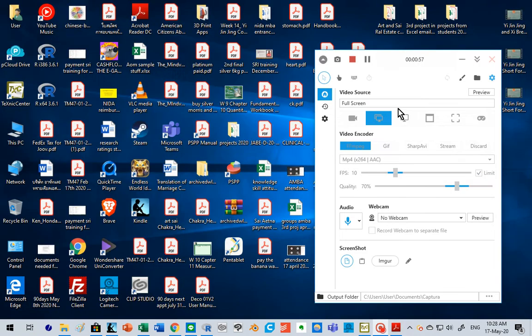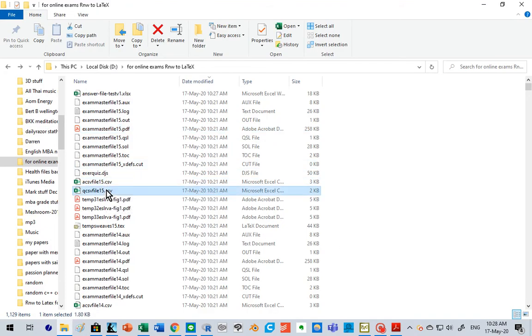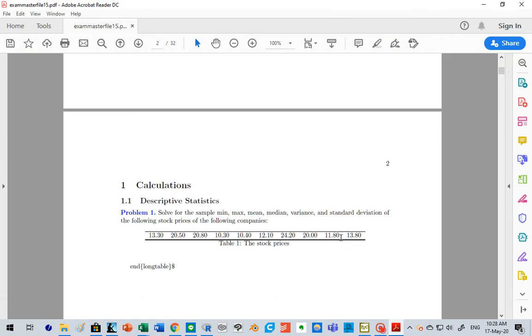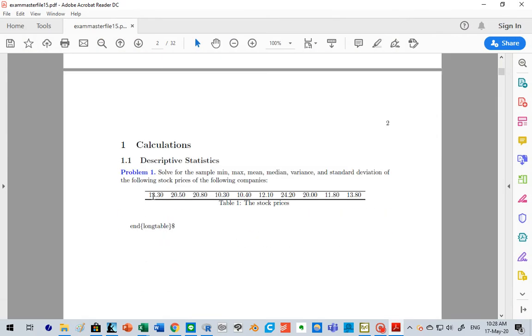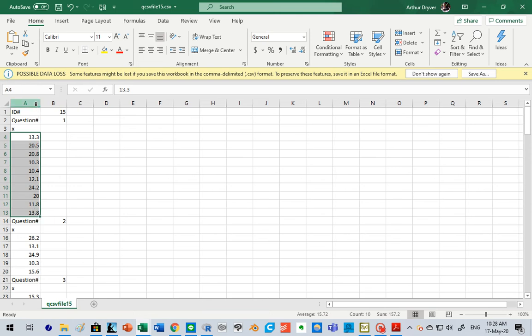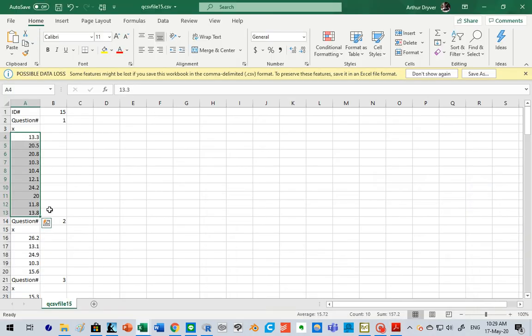And then I'm also going to give you two more files. I'm going to open a file here. You're going to have basically questions, and the questions are in this file. You see the 13.3, 20.5. The numbers will also be in this Excel file, so you don't have to type in the numbers. It's not a typing contest. So that's why I'm going to do it like that.